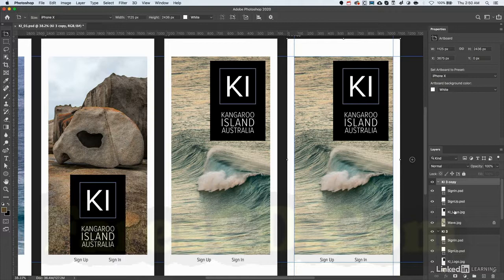I could then delete the logo from each one of these individual artboards and drag it from the Libraries panel onto each artboard so that it would become a library-linked smart object in my document. The benefit there being if I need to make a change to one of them, I can quickly update them all. So there you go, a few tips and shortcuts for working with artboards in Photoshop.